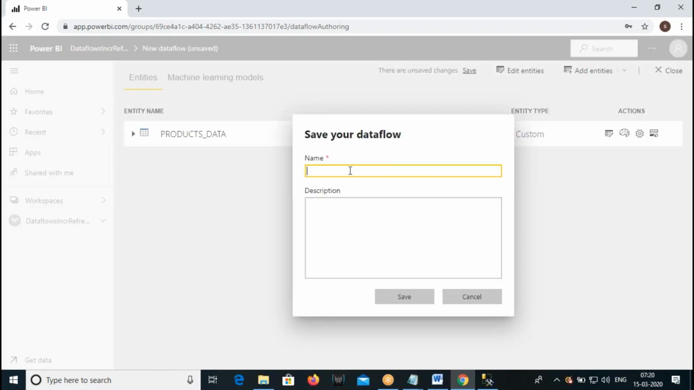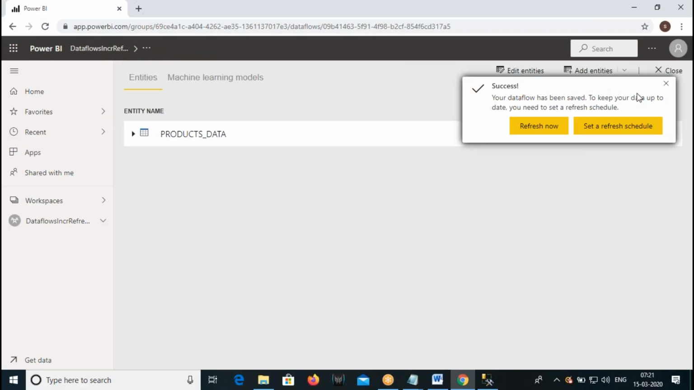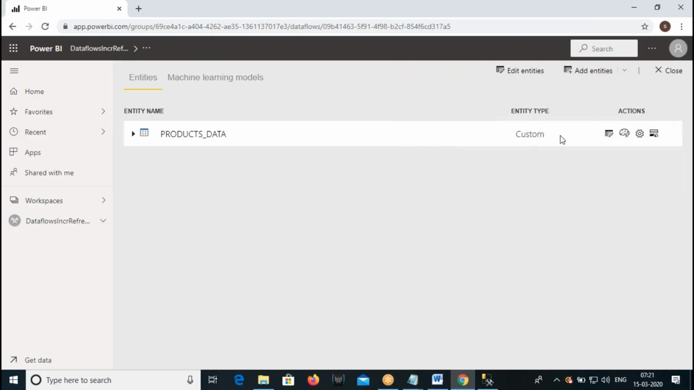So you can give the data flow name, demo data flow. I'm giving just a name, demo data flow. Copy this, paste it here, click on save. Once you save this, my data flow is ready now. My data flow is ready here.